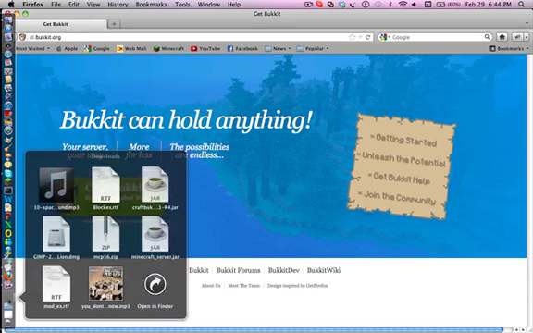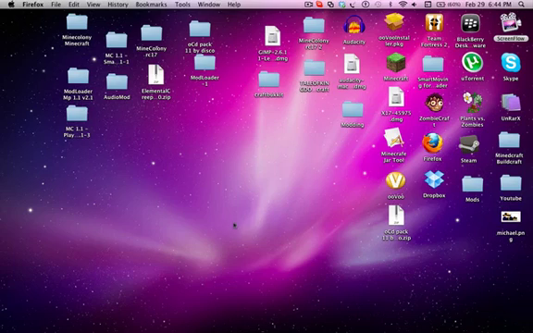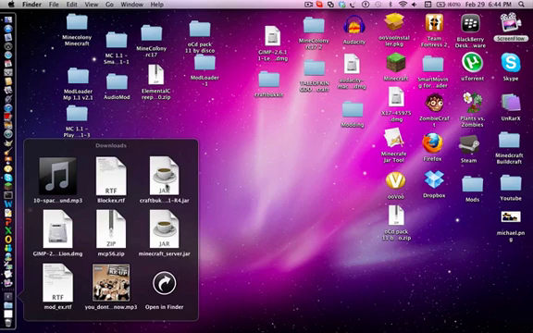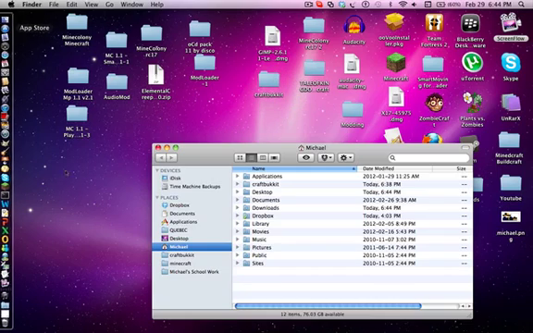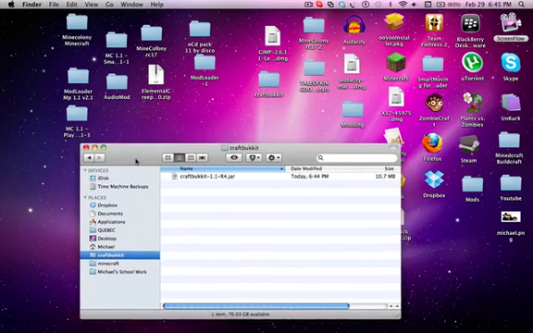Then once it's done downloading, there we go. You can just quit Firefox. We don't need that anymore. And you can go into your downloads and just drag that out of here. So now that we have this, I want to put it inside the CraftBukkit folder.